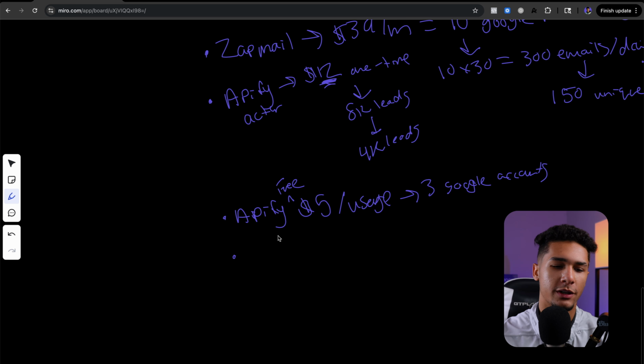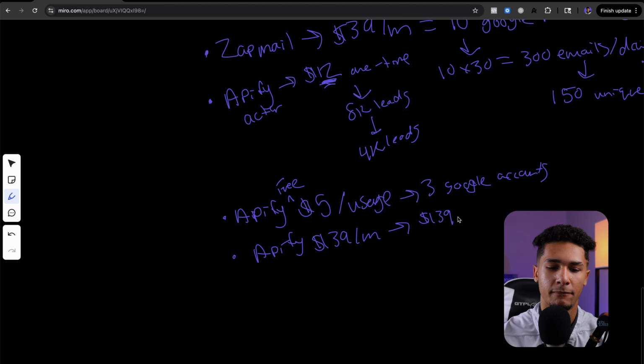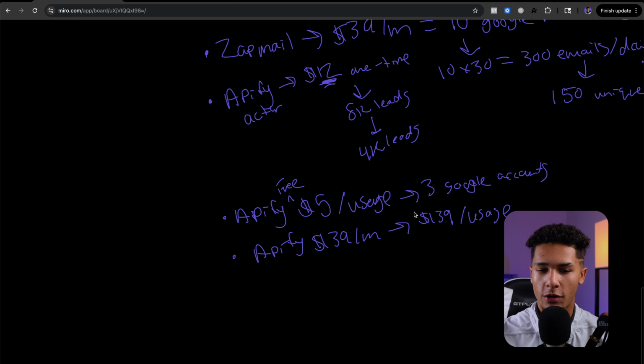And what you can do is just sign up for Apify's plan, but this is going to be $39 a month. But this gives you $39 of usage, so you won't ever have to worry about usage ever again. So that one I'm going to leave up to you guys. You can decide what you want to do with that.